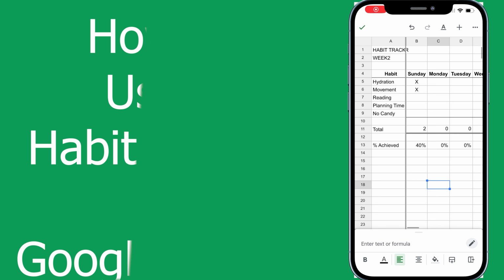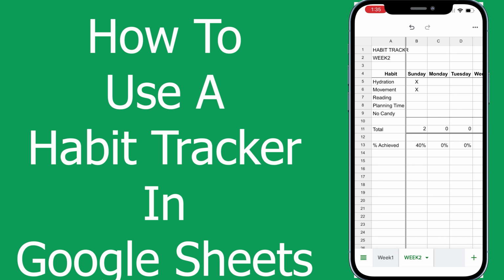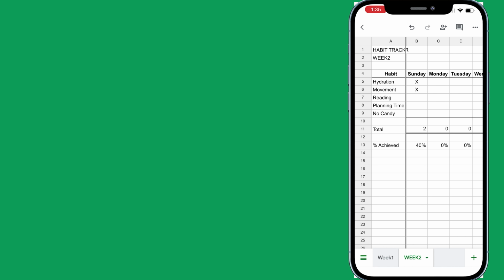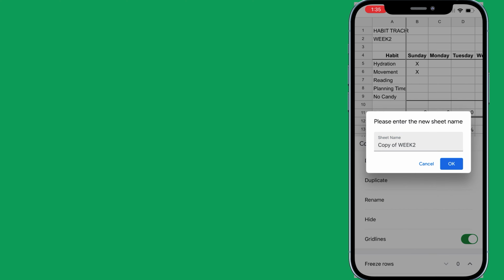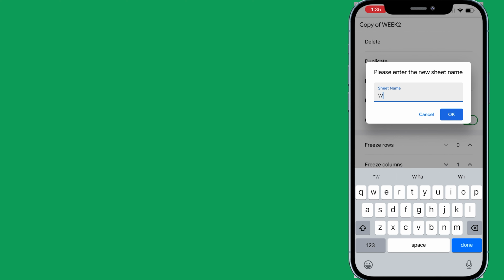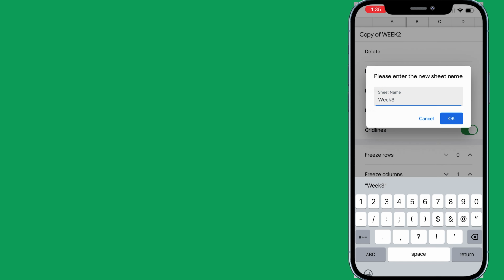All right, let's show you how to use this a little more. So now that I've shown you how to build the habit tracker, I've got week 2, week 1. What happens if you want to add another week? So just go and duplicate, and then you can do the drop down arrow here and rename, and we can rename it week 3, or again, choose your date.